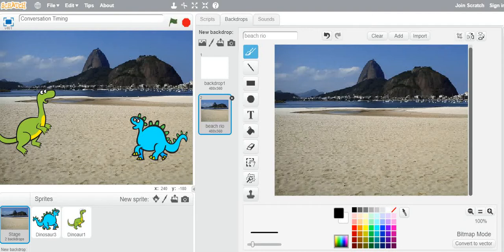The last time we were together, I had you select 2 sprites, and I had you change the background, which is down here, and this is where you'd select the sprites. Today what we're going to work on is conversation and timing. I would like my 2 sprites to talk to each other.